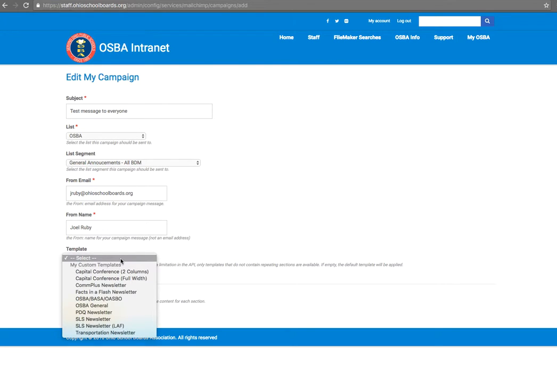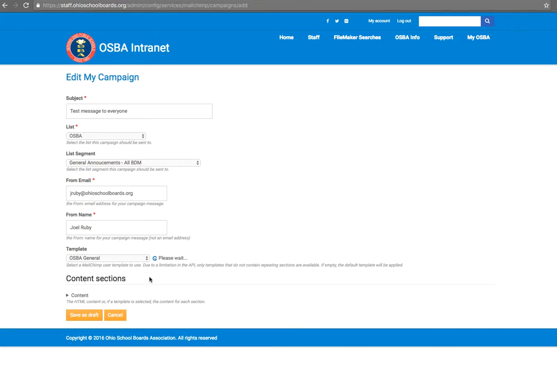And then here's the template. Based upon which division you're in, it will determine what template you have access to. Right now Joel's in the communication division, so we have access to most of them. If say you're in legislative, you only have access to Fax and Flash and maybe this organization here. So I'm going to go ahead and just pick OSBA General. That's something that everyone has access to.